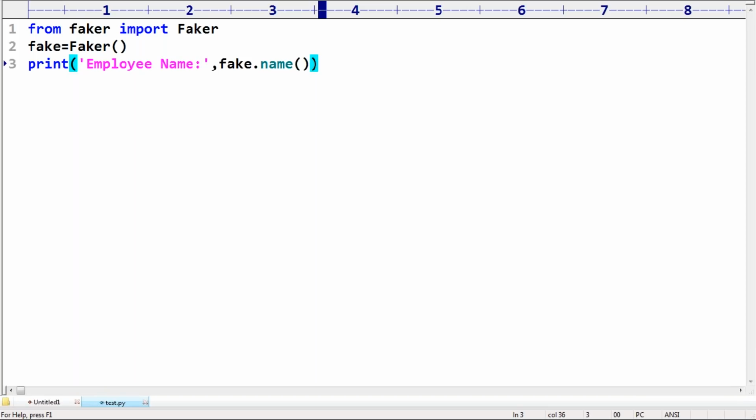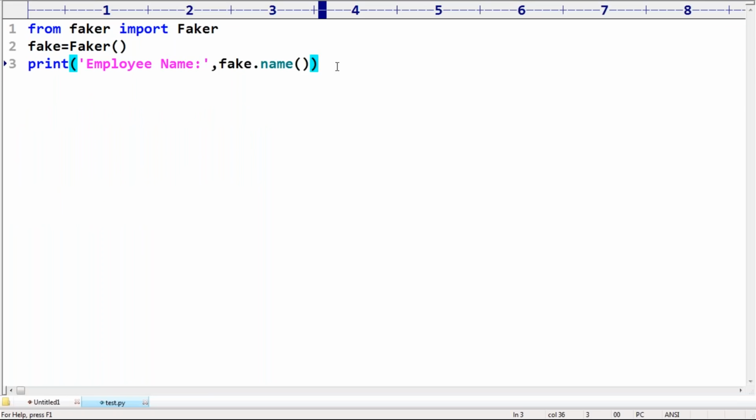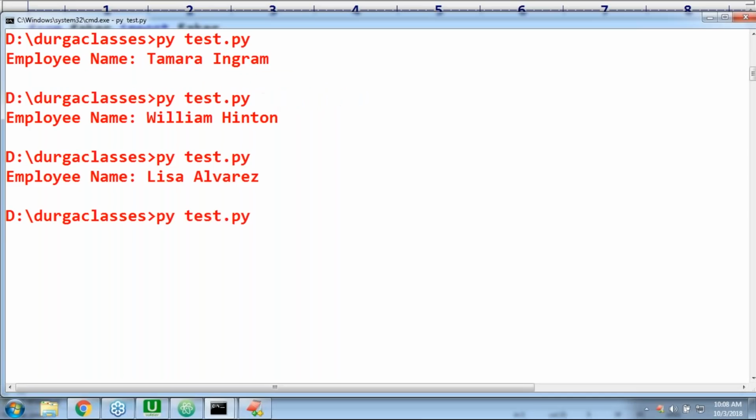Similarly, do you know this is the name? This is the first name, this is the second name. Every name contains 2 words. Sir, I want only the first name, or only the last name. No problem at all. You can ask for the first name method, and the last name method is also there. Only first names, only last names, if you want, you can generate.